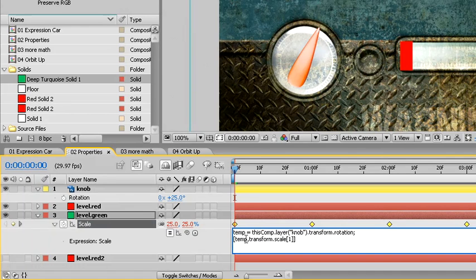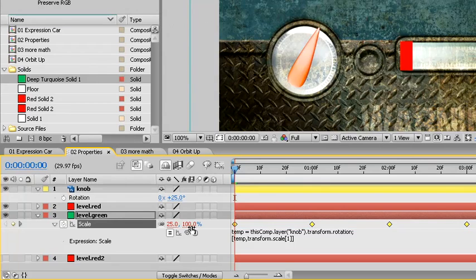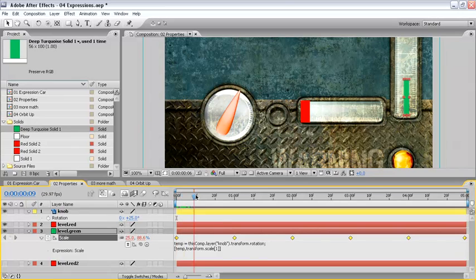What's happening here is the expression is now using the variable from temp, which is the rotation from the layer knob, as the X value. For the Y value, it's using the keyframe data as described by the second value in our scale array. I'll use Enter on the number pad to see what it looks like now. We can see that animation still occurs as it's driven by the keyframes in our animation.